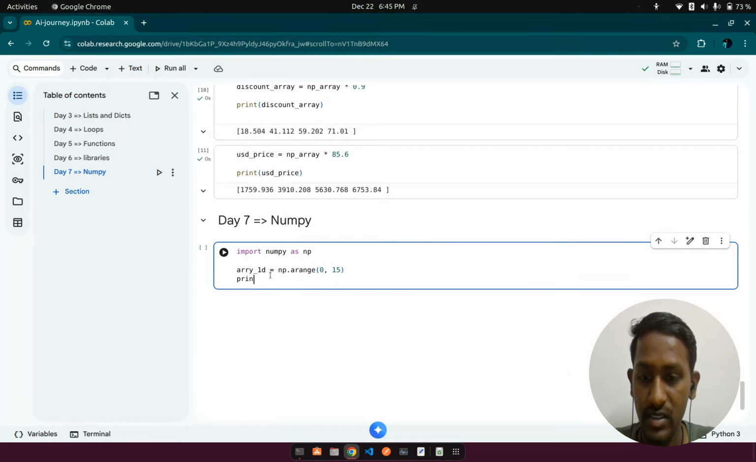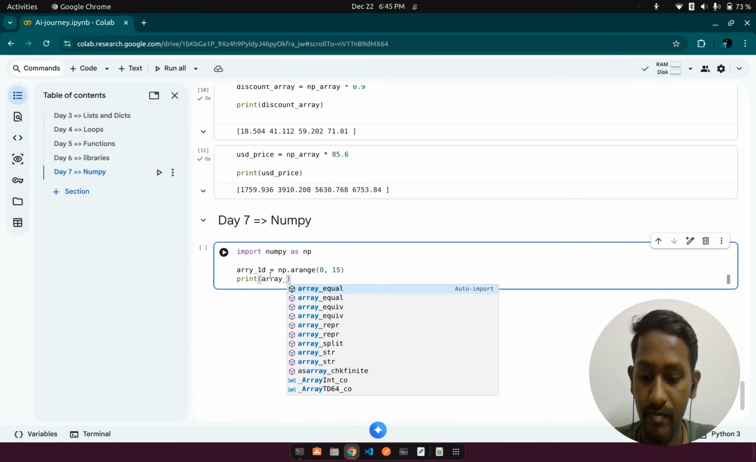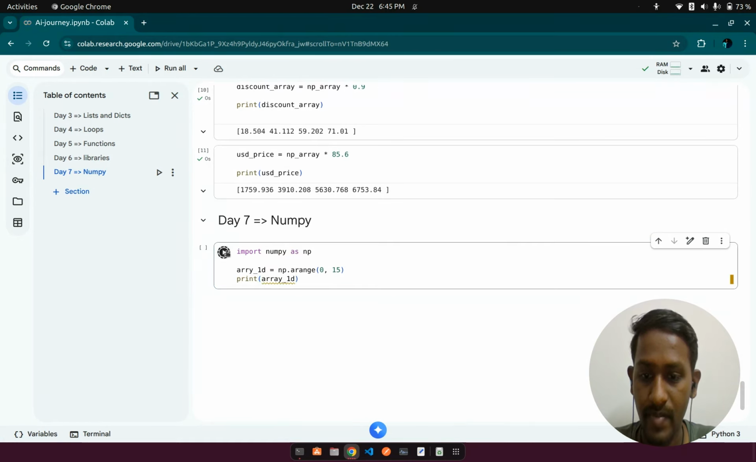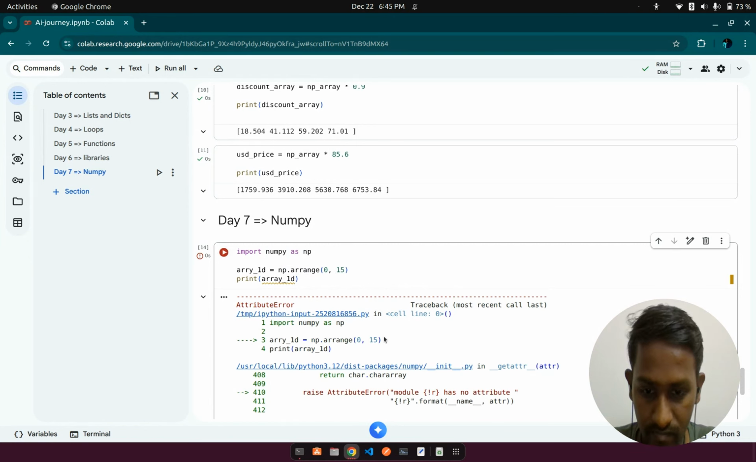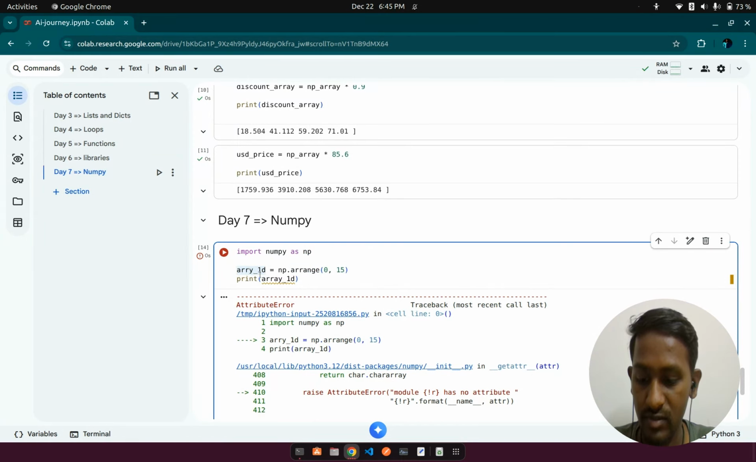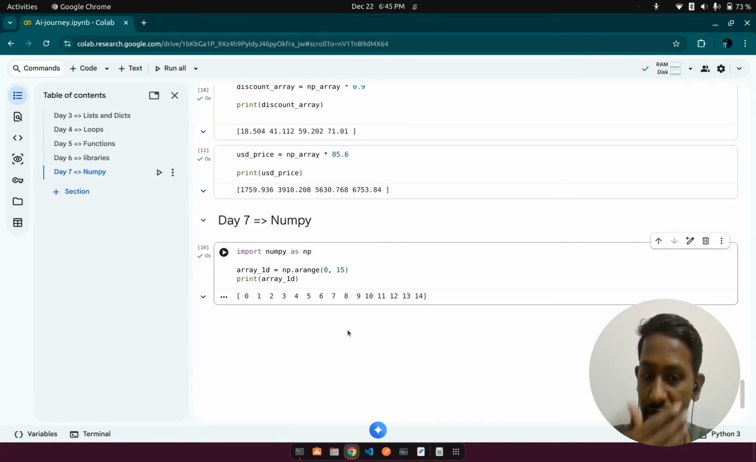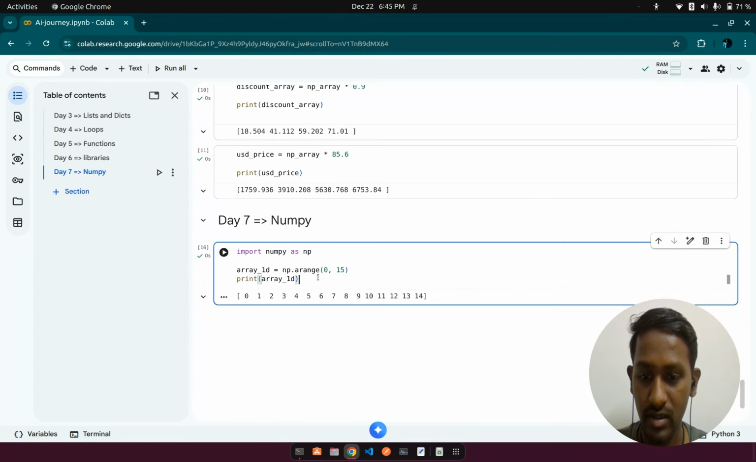Now I will print this array 1D. Maybe this is arange. Sorry, here there is a spelling mistake. See, here we are able to get this array.